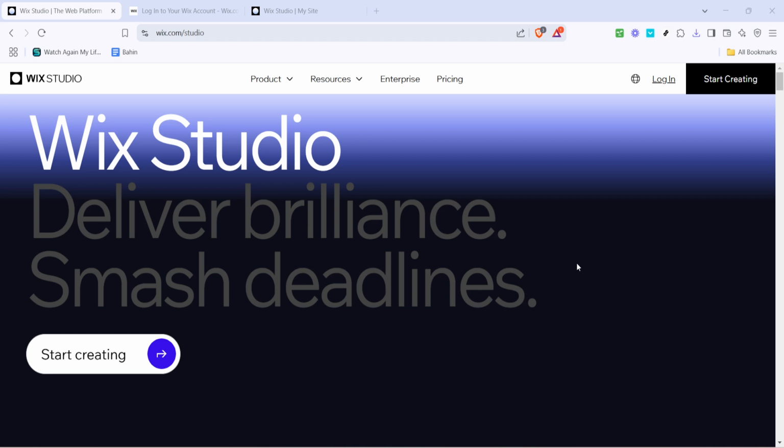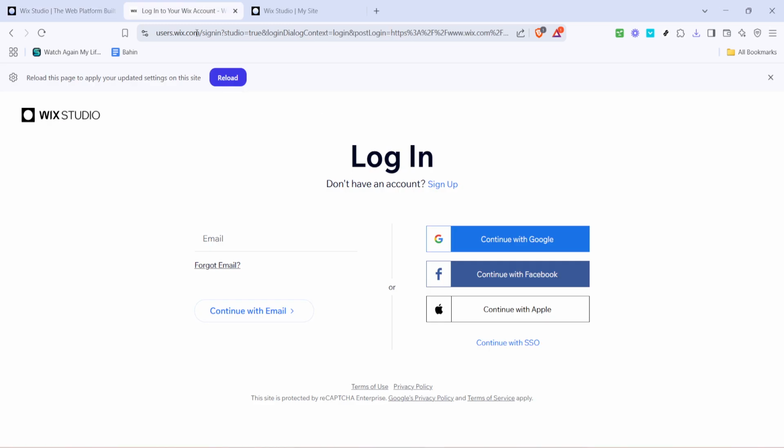To begin, head over to the Wix Studio website. This is the web platform designed specifically for agencies and enterprises, providing powerful tools for professional web design and development. Once you're on the home page, look for the login section. You're going to want to click on the login button. This will direct you to the login page where you can sign into your Wix account.